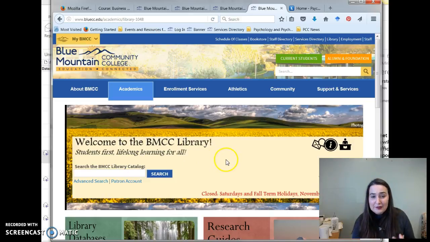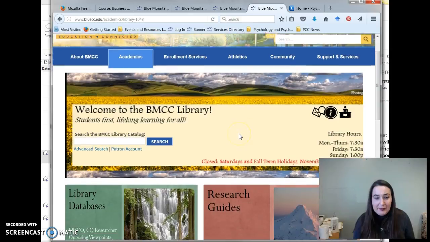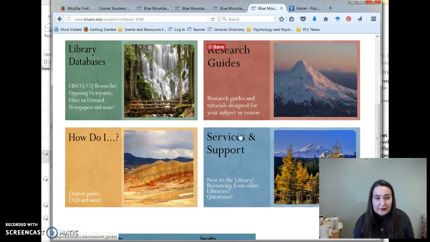So the first place you want to go is, of course, the library homepage. To get to the library homepage, you'll start at the college homepage, easiest way, and that's of course bluecc.edu, and then you'll click on the library. Once you're at the library page, you'll want to scroll down a little bit.